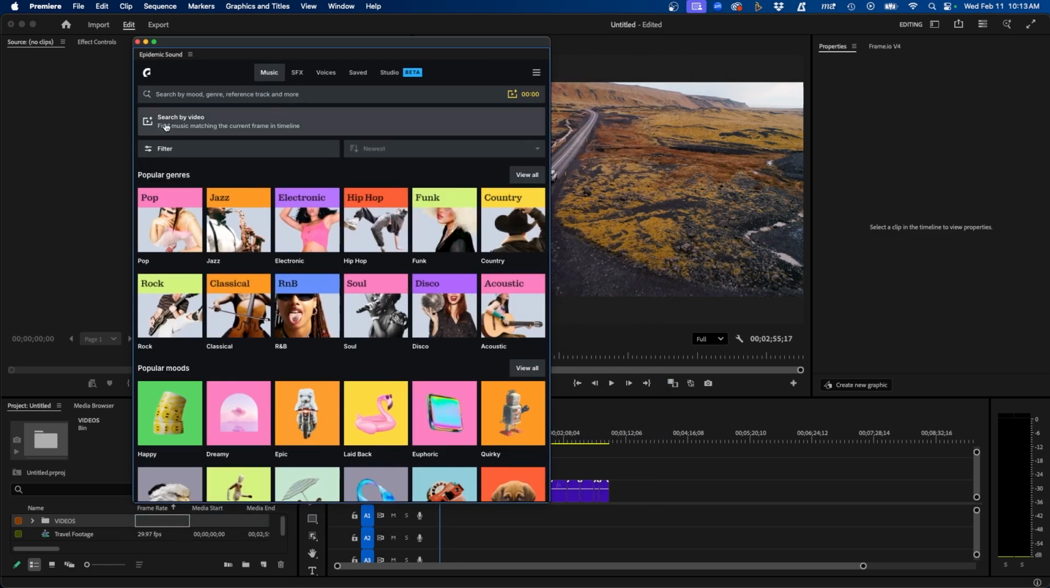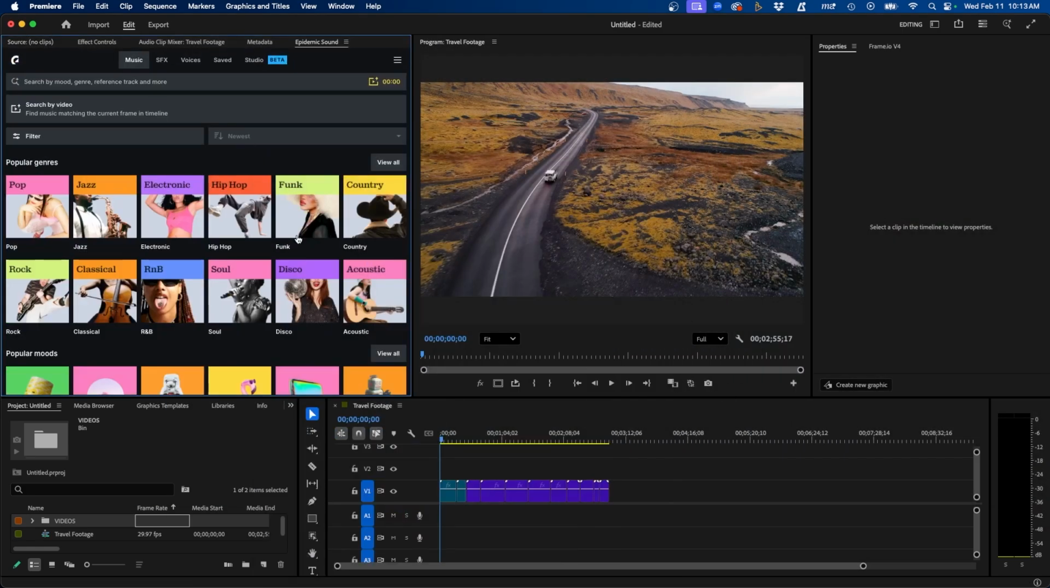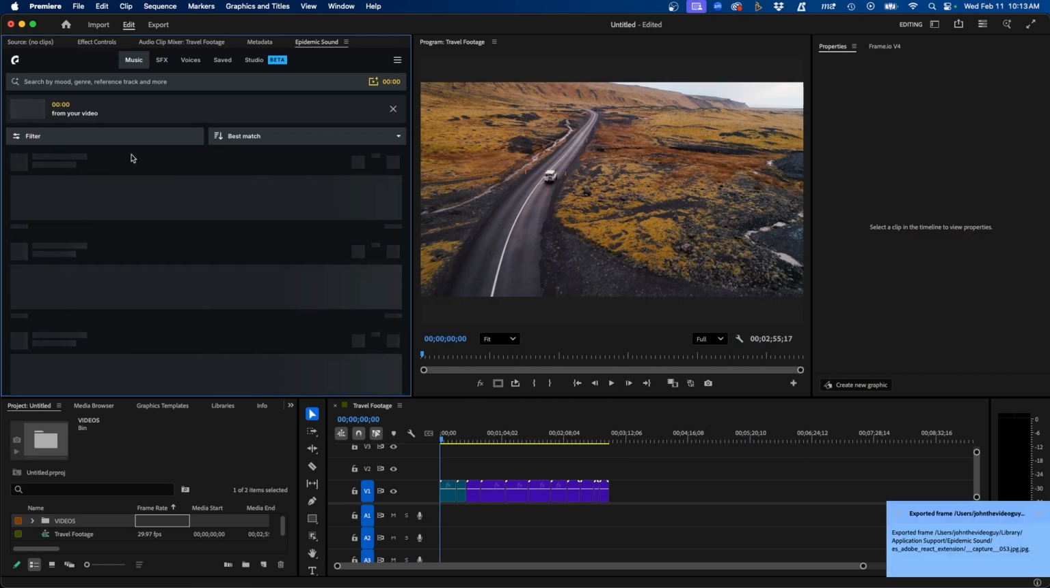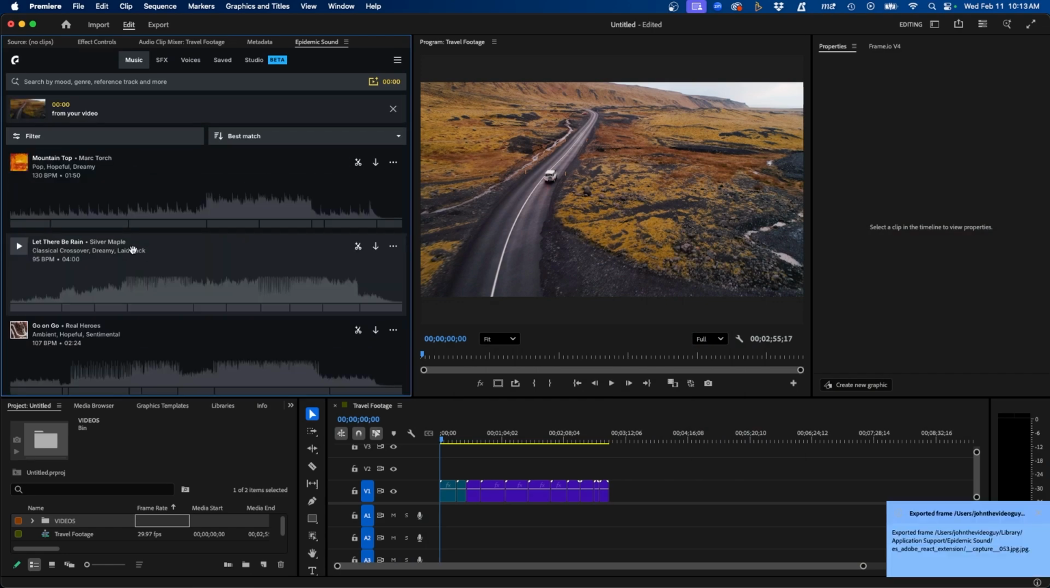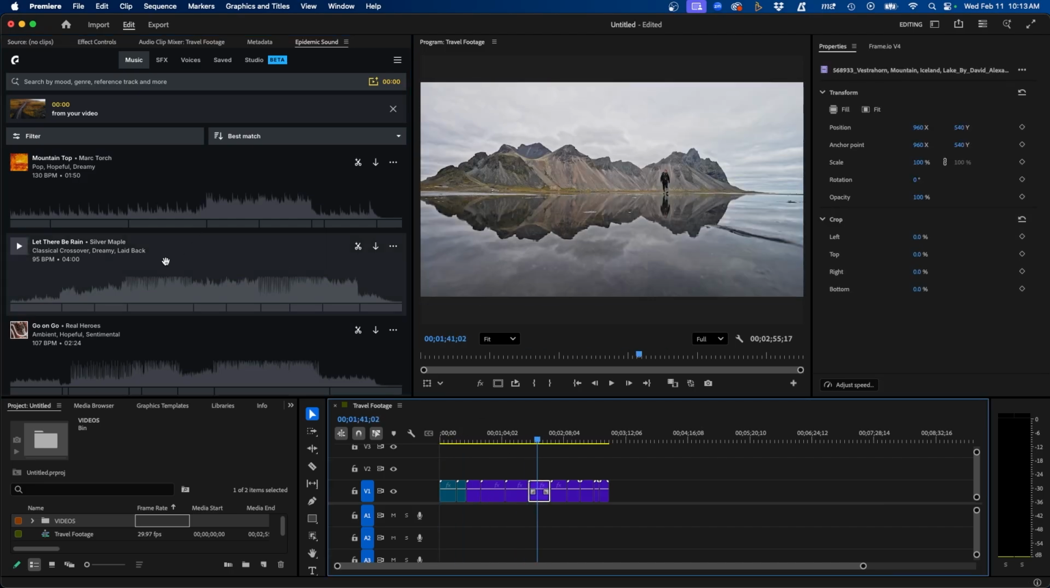Now, what's really nice with the music, specifically when it comes to the extension, is that you can search by the video based on your timeline. So let's say if you're actually editing this inside Premiere Pro here, what you can do is actually click search by video, and it will actually analyze your video and choose a nice soundtrack to match your clips in your timeline. So that's a really cool feature.